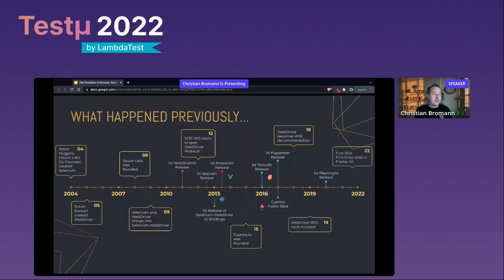So that new initiative was created in 2019, and now almost 3 years later, we see the first primitives just landed in Firefox in version 101, which allows us to listen to log events in the browser, which is really exciting. It's just the first primitives, but it's the start of a big change.